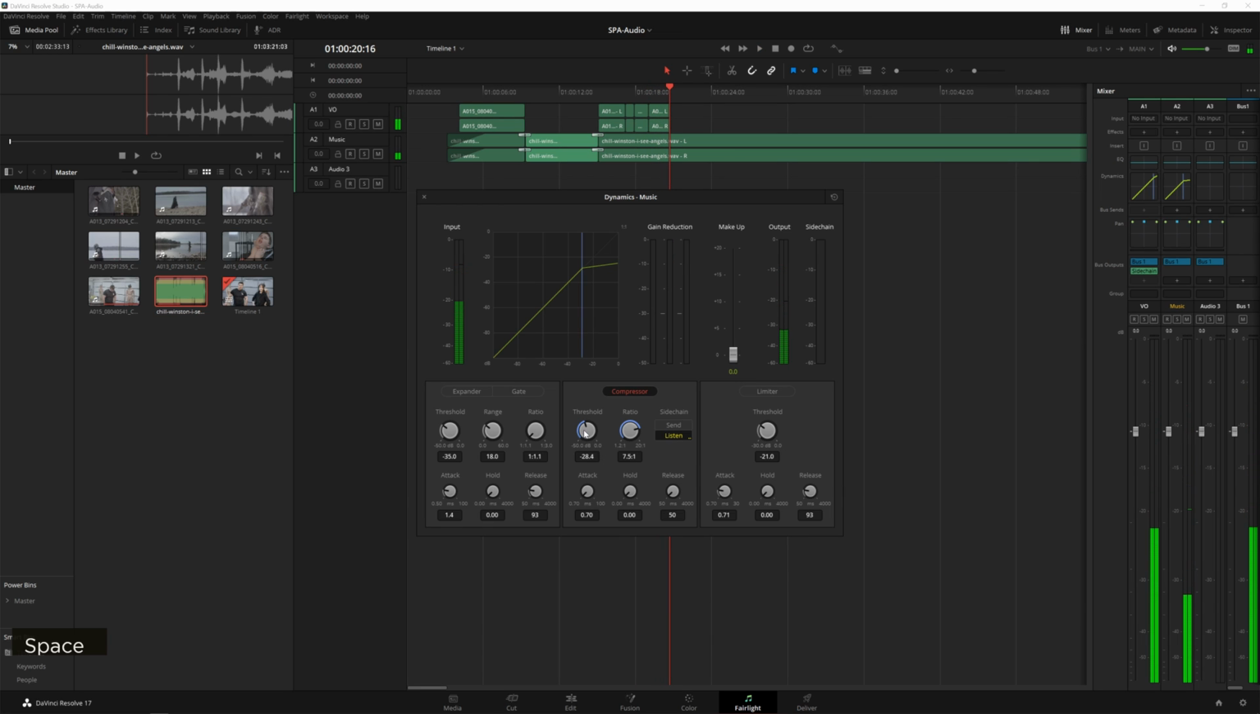Nice. So we can make this a little less dramatic, bring our threshold up, bring our ratio down. And how to use a compressor, you know, warrants its own whole video, but we'll just make this a little longer release. So basically the attack is how fast this gain reduction happens, and release is sort of how slowly it comes back to normal.